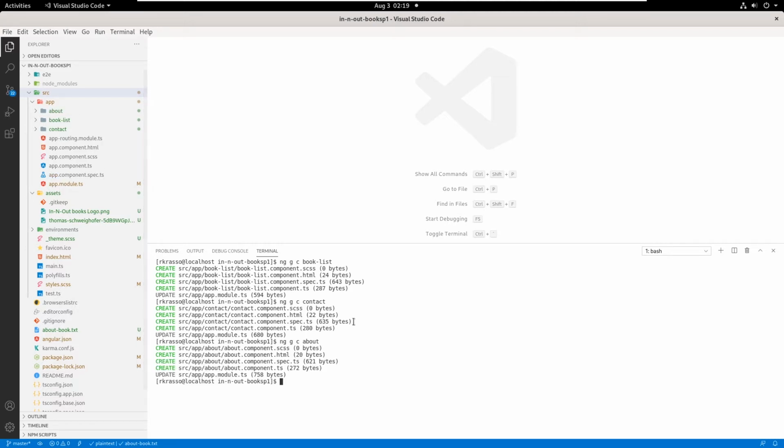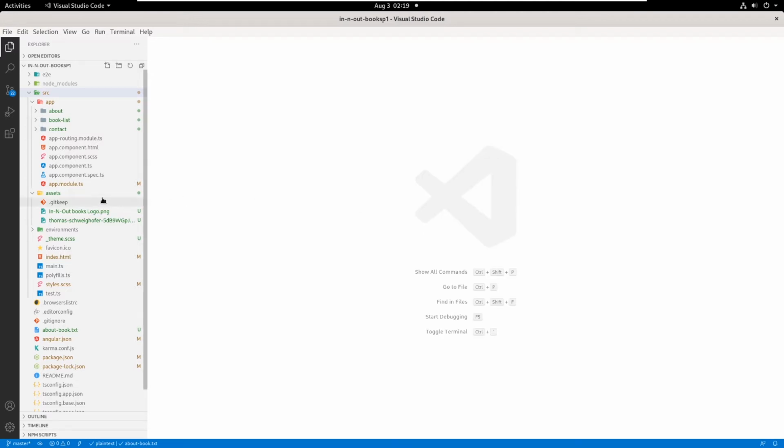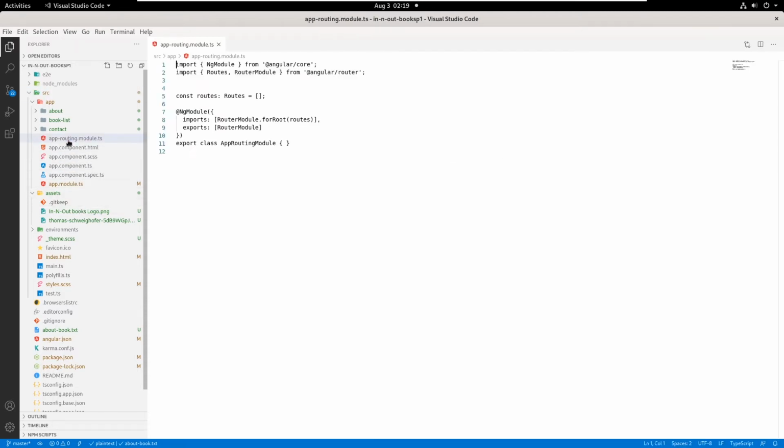Now that those components have been created, I'm going to go ahead and minimize this terminal window, and we'll open up our routing file to create routes for those three different components. So you're looking for the app-routing.module.ts file, and then on line 5 where you have your routes, we want to go ahead and add those routes there.